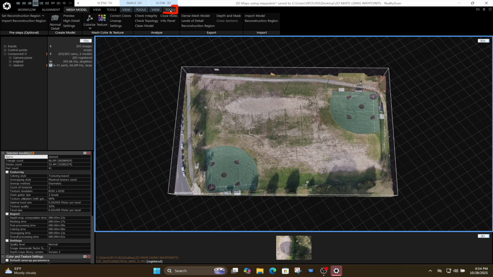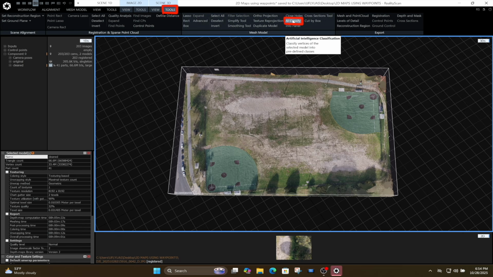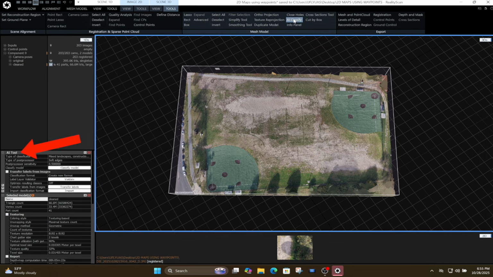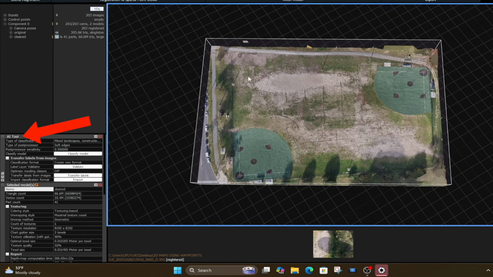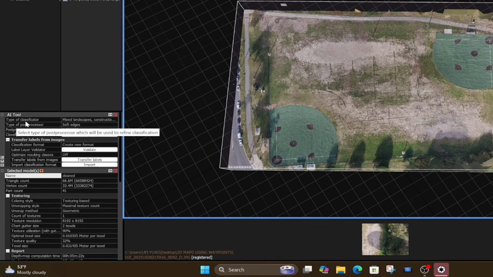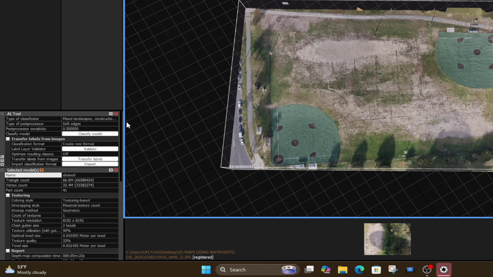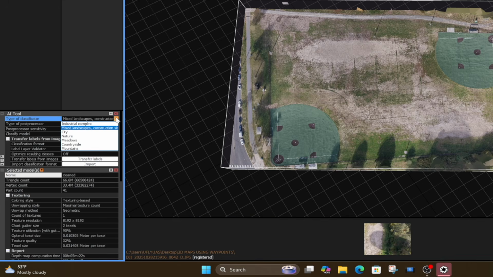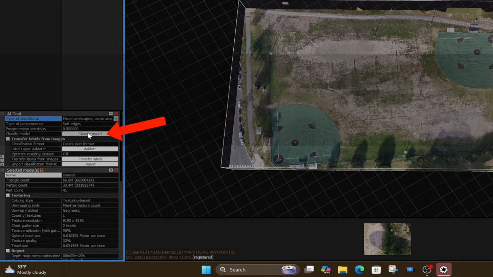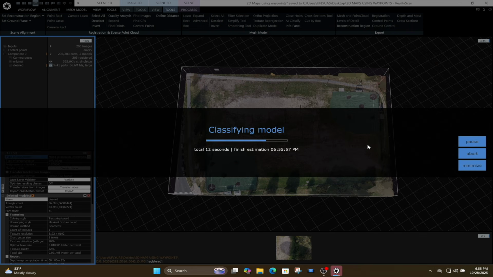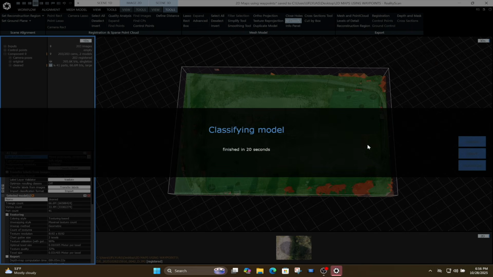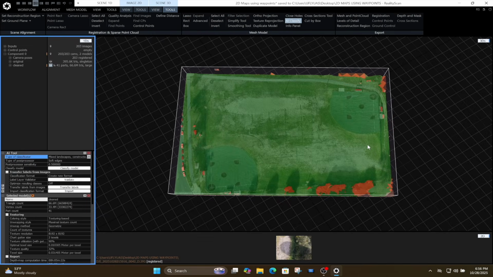Click on Tools under the Scene 3D tab, then select AI Classify. This will open the AI Classify settings panel on the left side. Look for Type of Classification and choose Mixed Landscapes and Construction Sites. Once selected, simply click Classify Model, and RealityScan will automatically begin identifying and labeling man-made objects within your point cloud.